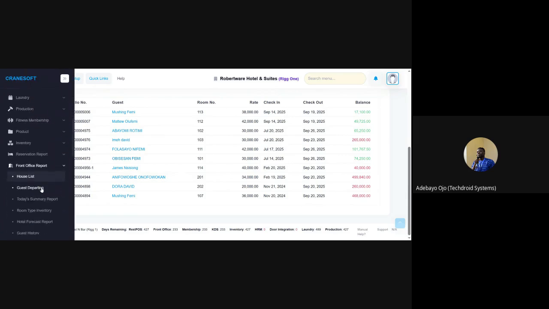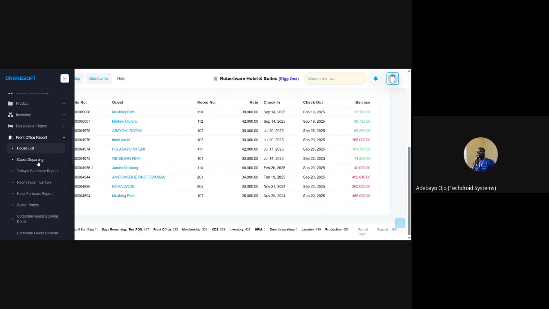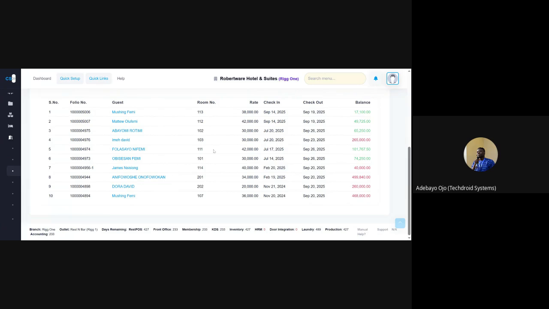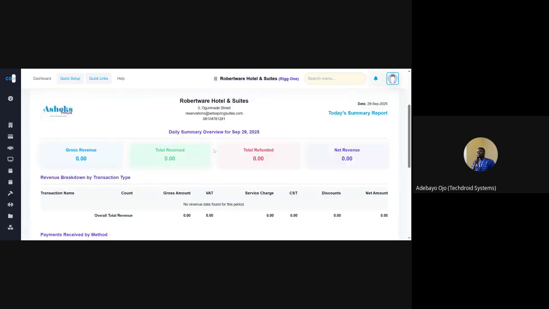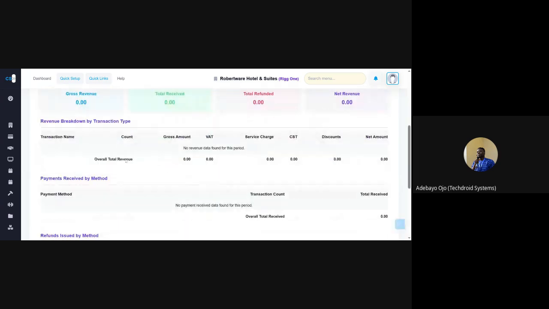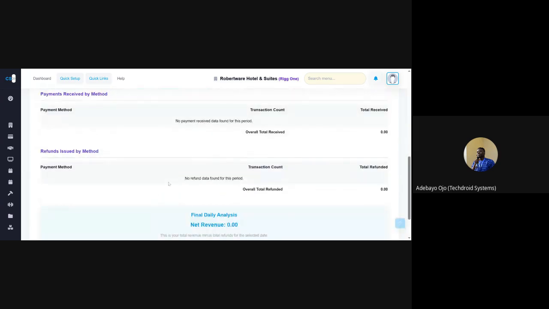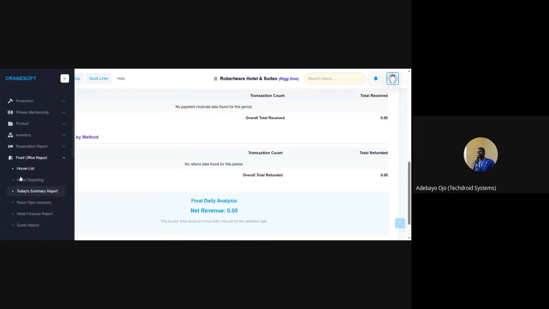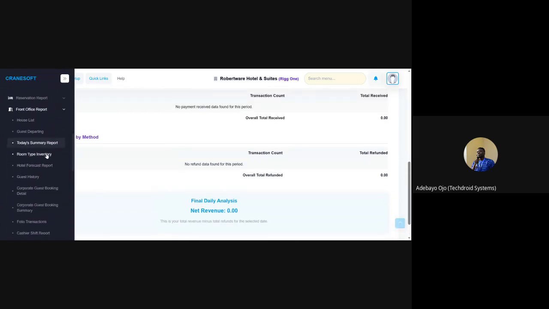Then you can also check your departing guests. This will show you the list of guests departing today. Then you can also check your today's summary report. This will just give you an analysis of what has happened today. So to tell you what's your gross revenue, what's the total receipt, what's the total refund done, and this is your net. So to just list all the transactions and every other thing needed for you to be informed about the check-ins. So you also check your room type inventory.